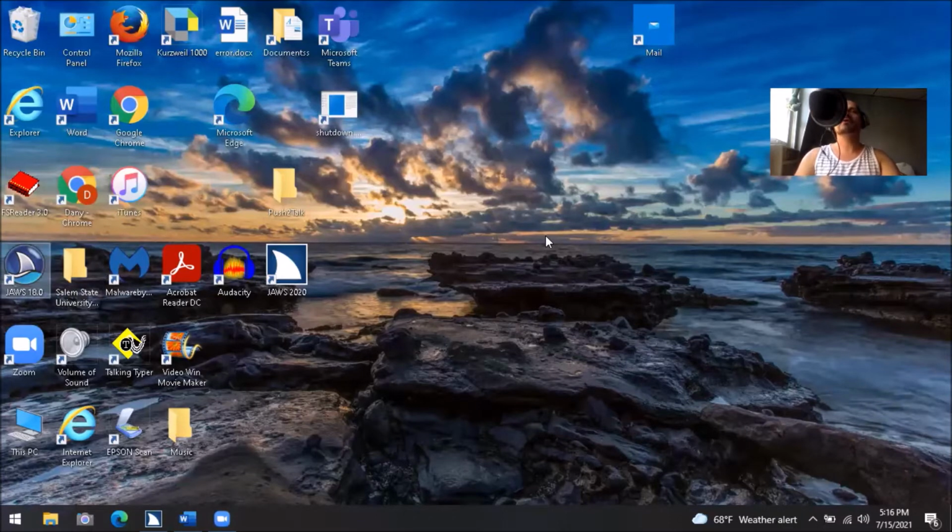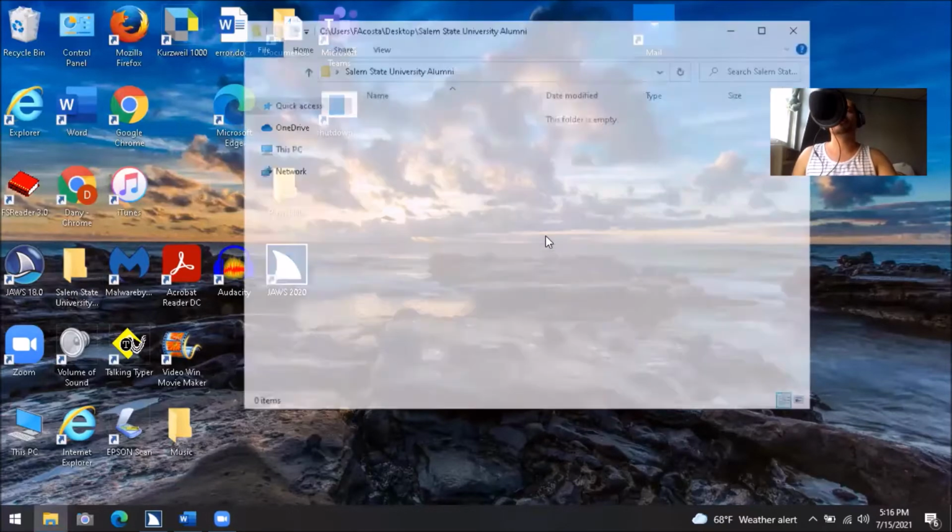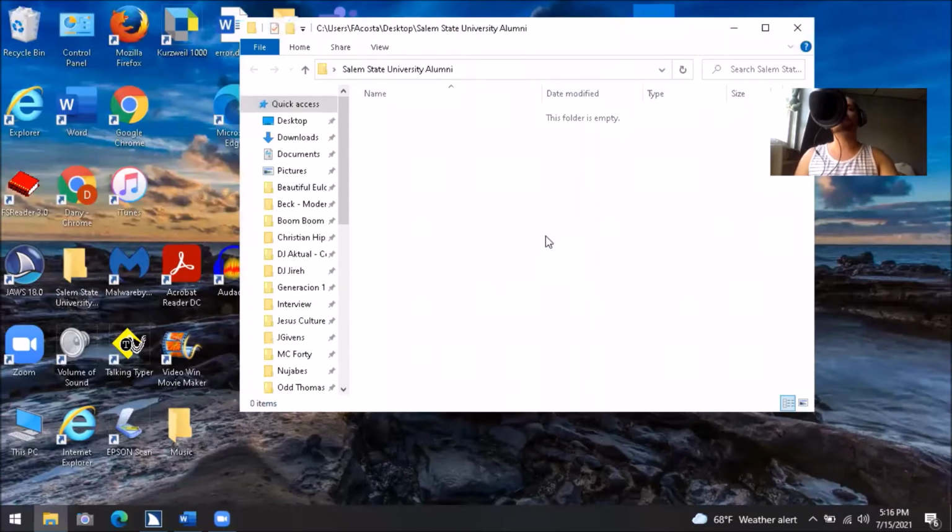Okay, so now I'm going to go to the top of this window. I'm still in desktop. I'm going to press S. It says shutdown. By the way, the reason it says shutdown is because I created a shortcut to shut down. So I'm going to go to Salem State University alumni and press enter. As you can hear, there's nothing here, I'm up and down arrowing. There's nothing here.